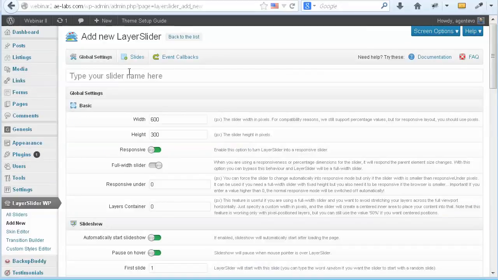and we're going to give a name to this slider here. In this top field, we're just going to call it Home Page Slideshow. Now once you give it a title, there's some settings that you need to configure first. Now under the basic settings, the default width is 600 pixels. For our themes, you want to change this to 100%.